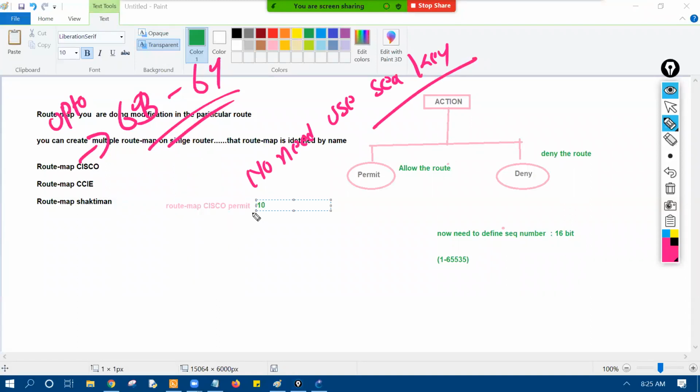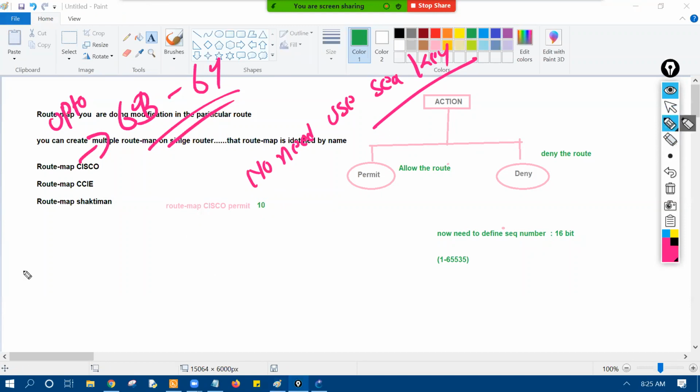You just need to put the 10 over there. By default, what happened? It will put the sequence keyword in the Cisco CLI. And then after that, what happened? Once you have put this command on the Cisco CLI, now you will move into this box. This box name is Cisco, this route map box, and you can do anything with this guy.